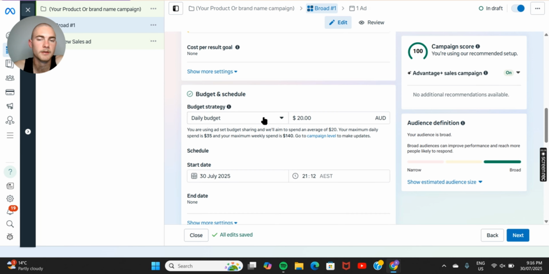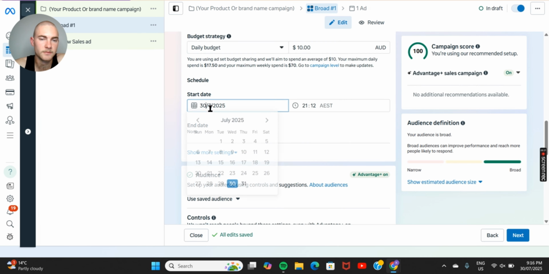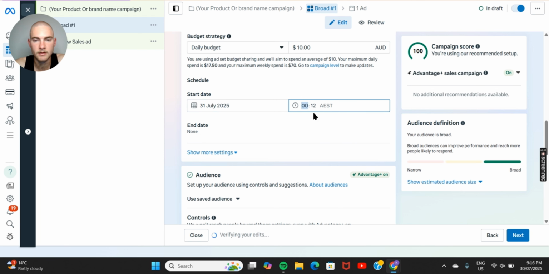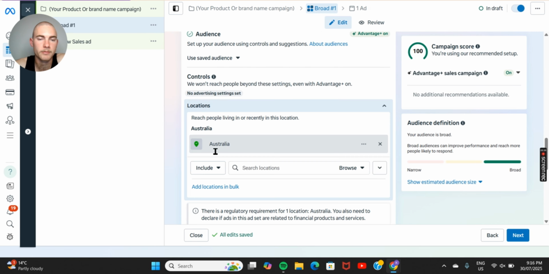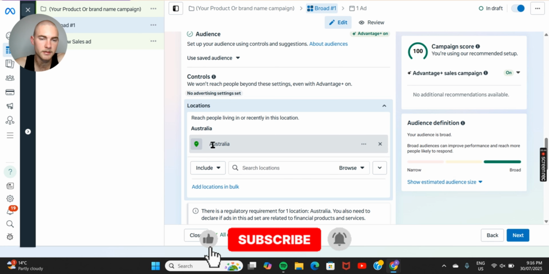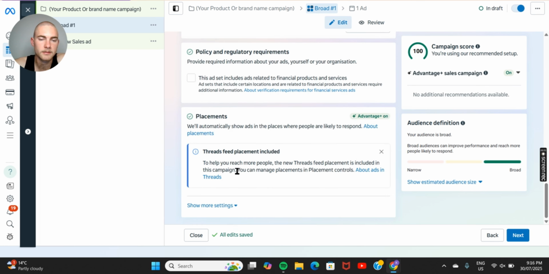So basically your daily budget, make sure it's $10. This is $10 spent on each ad set. And then this is the start date. If you want it to run tomorrow, always have it at midnight the next day, just so we can get a full day of testing. Scroll down, this is the location. Preferably you just want one location for each campaign, unless you're doing something really specific, but it's best to just spend with an individual country, preferably your own. Scroll down and then click next.